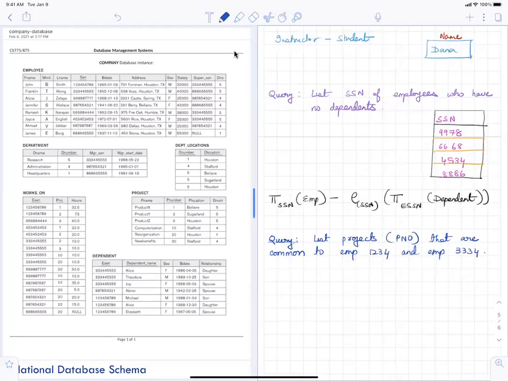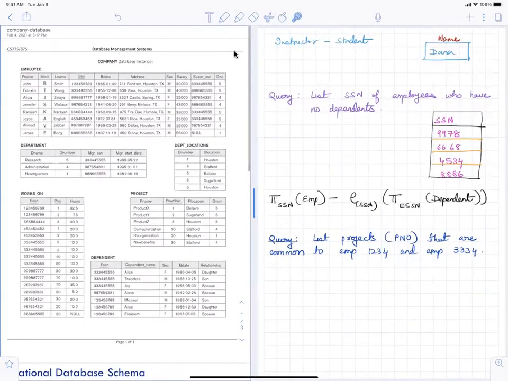Okay, so list the projects, that is the project number, PNO, that are common to employees 1, 2, 3, 4 and employees 3, 3, 3, 4. So first 4 digits I've taken. So we have to look at this particular table. You have to look at the works on table. So the projects that are done by employee 1, 2, 3, 4.